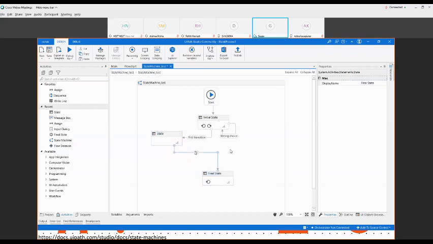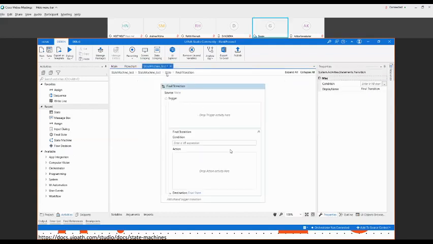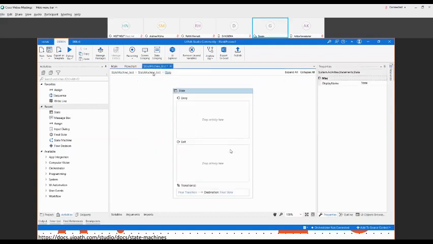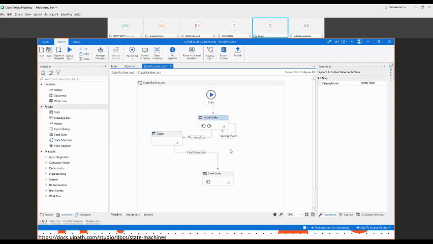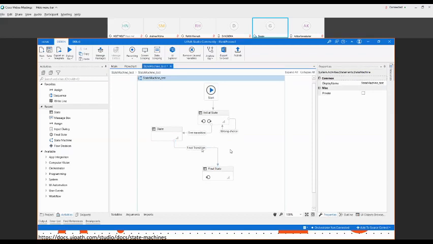Now you can see this transition name. I can change it here: final transition. If you don't want to open this trigger and action, if you don't want to mention anything, there is no issue. You just simply use it here. For the first transition, anything that you want to mention, you can mention here, like input number, or you can leave it empty. By leaving it empty, it is by default true.